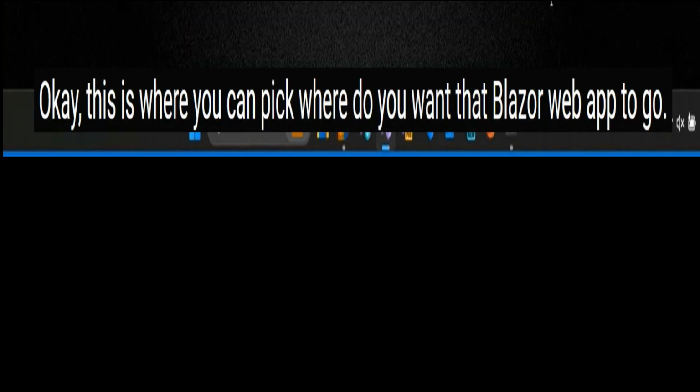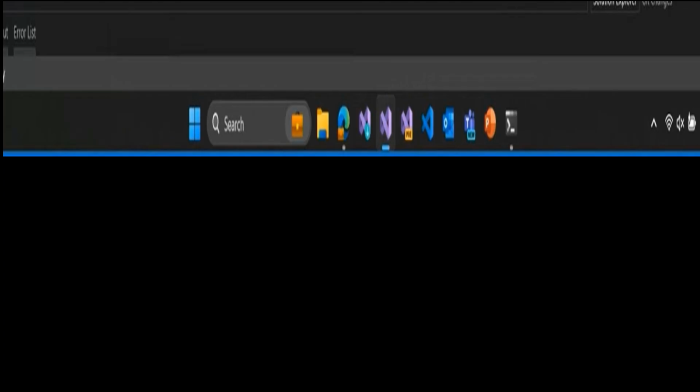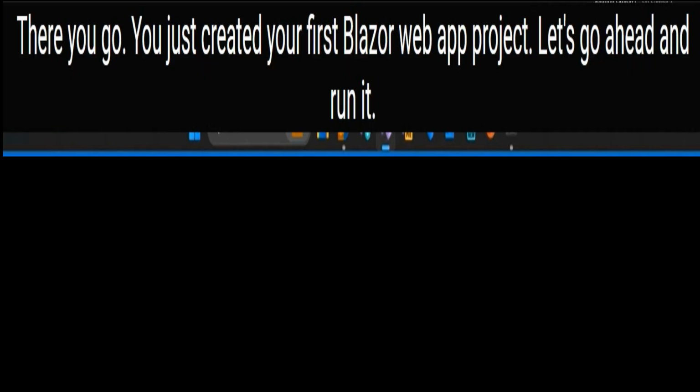Okay? This is where you can pick where you want that Blazor web app to go. I'm just going to use the default here. Click Next. There are some options we can tweak then with the project. Just leave all the defaults and go ahead and click Create. There you go. You just created your first Blazor web app project.